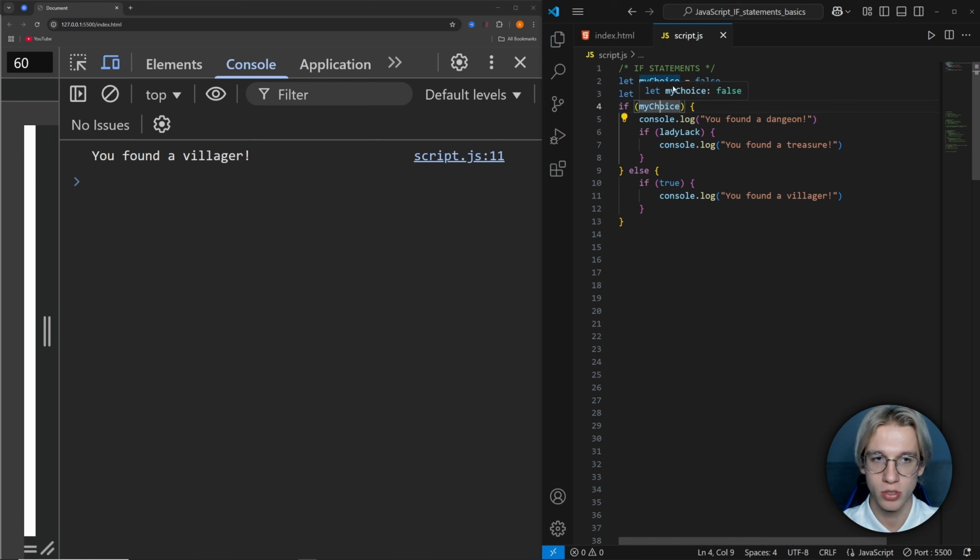My choice equals to false, yeah? It equals to false. You can hover over my choice and you will see let my choice and the value that it has. Right now it's false. Or you can see right here, it's false, yeah? It means that we need to go to our else statement. So inside of our else statement, which represents the farm, we have a new if statement with true. So true means that JavaScript should choose this branch, and this branch console.logs the message that you found a villager.